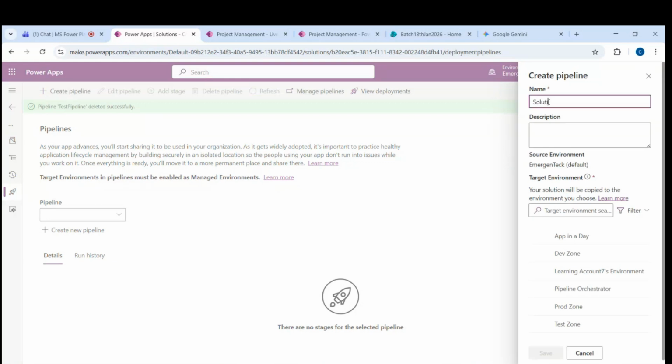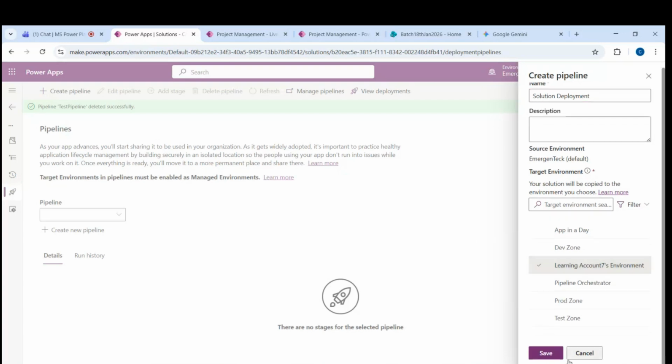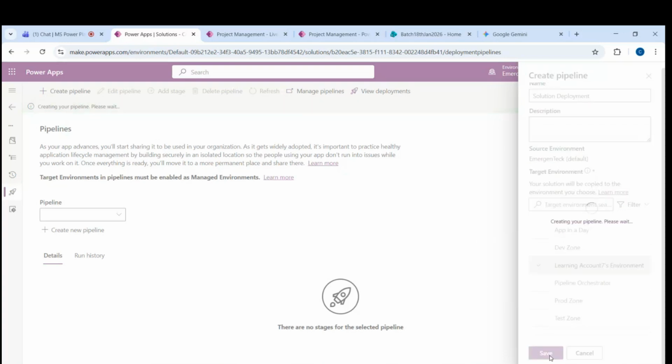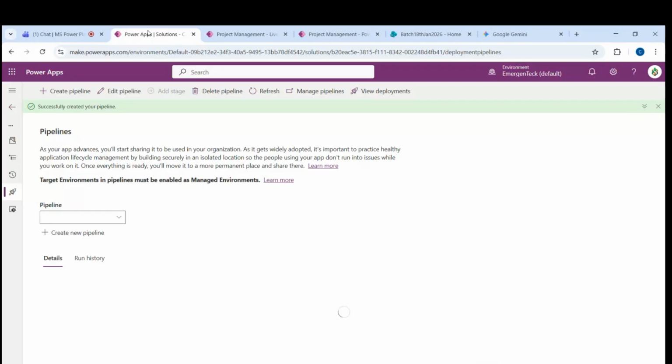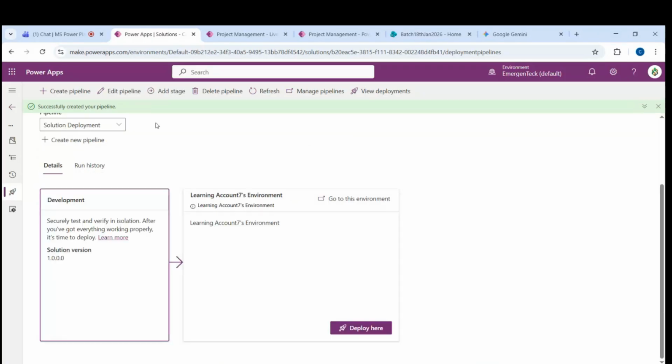Solution deployment. Okay, then we have to select the target. I'm picking this learning account 7. I will click on save. I don't know whether I have access to this or not, but we'll use that one. Okay, now it got done. I have created the pipeline.